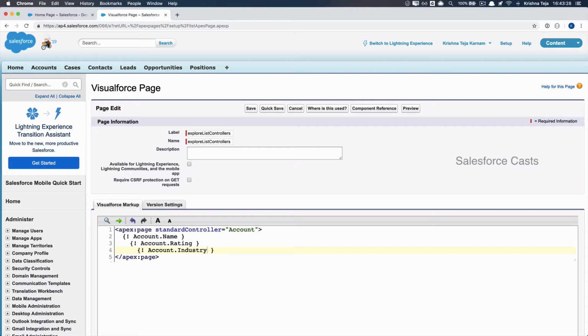And what if I want to associate this Visualforce page with maybe list of records? That is when the concept of list controllers comes into picture. Let me clean this up before we move ahead. Let me give this a save.